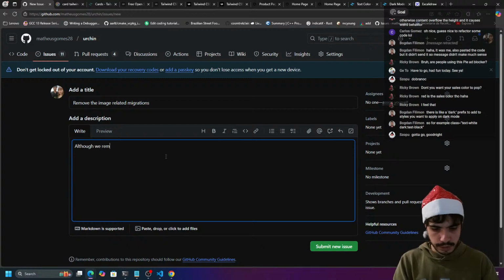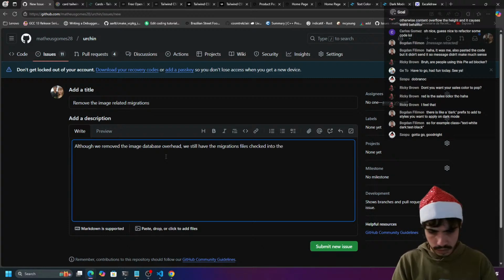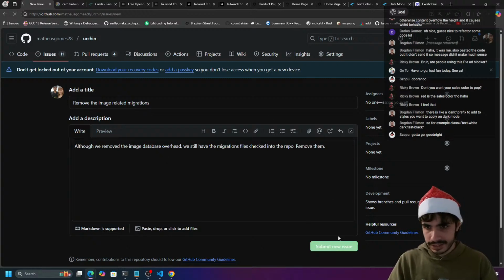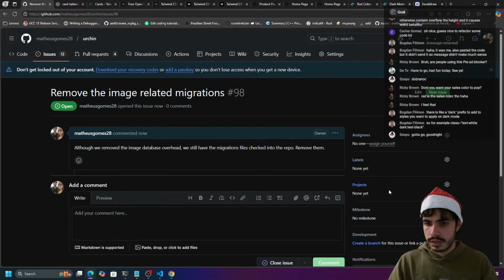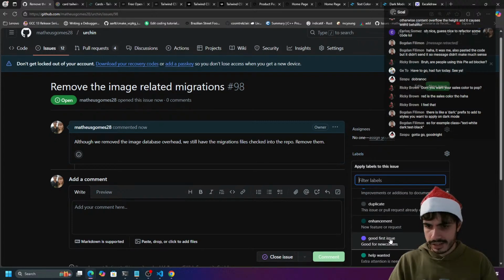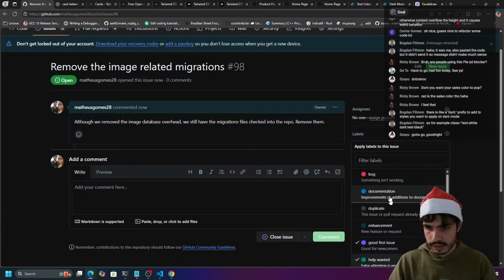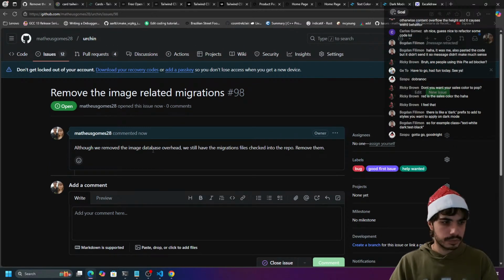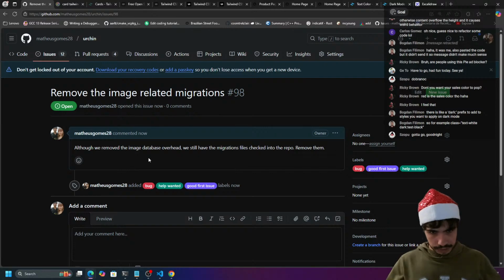Although we removed the image database overhead, we still have the migrations files checked into the repo. Remove them. That's it. Now labels. This is I guess a good first issue for sure. Help wanted and a bug at the same time, right? We should not be overloading our database with things we don't need.